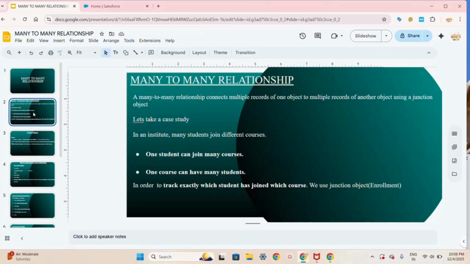Let's understand this by taking a case study. In an institute, many students join different courses, right? One student can join in many courses. In the same way, one course can have many students. In order to track exactly which student has joined in which course, we use a junction object, that is the enrollment object.